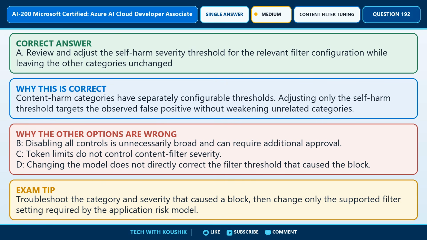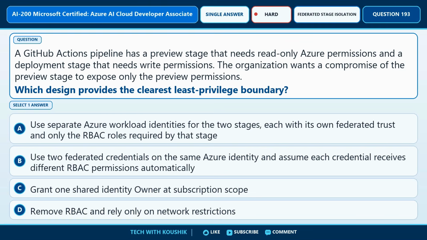The remaining options fail one or more requirements because of the following. B. Disabling all controls is unnecessarily broad and can require additional approval. C. Token limits do not control content filter severity. D. Changing the model does not directly correct the filter threshold that caused the block. Use this elimination rule in the exam: troubleshoot the category and severity that caused a block, then change only the supported filter setting required by the application risk model.